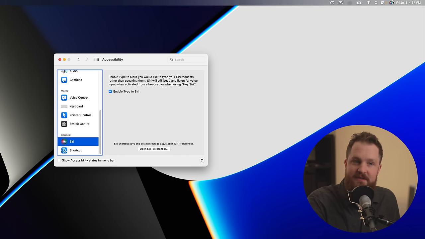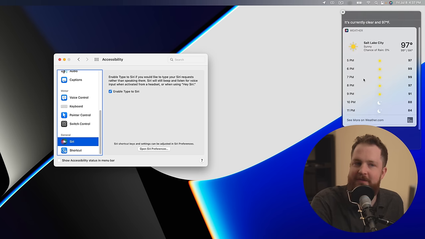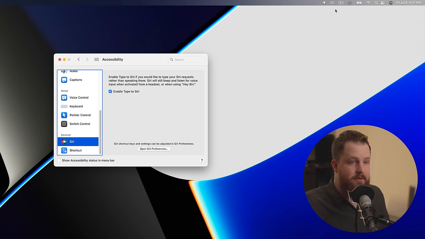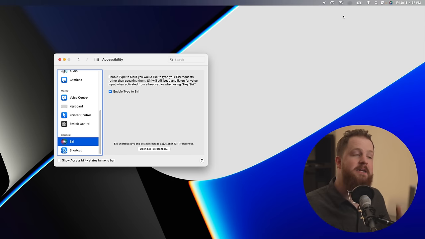Now, if I press the Siri icon, I can type a prompt. So I can say, what is weather? And I can misspell it, and it still gives me the weather, which is really, really great. But I still have Hey Siri enabled so that when I say that, it shows up and there you go. It's going to respond to me in kind. Pretty handy indeed. Let's talk about the dock.